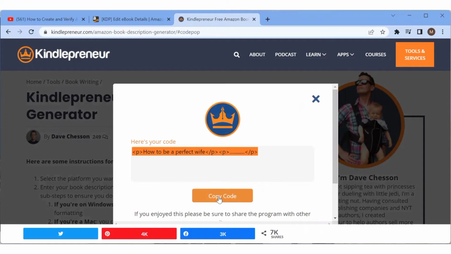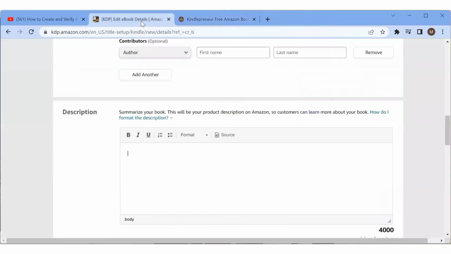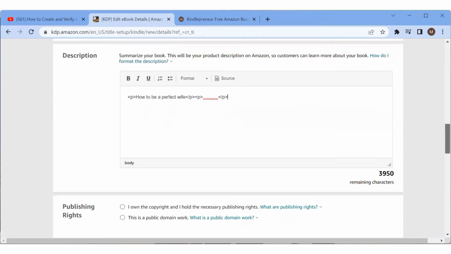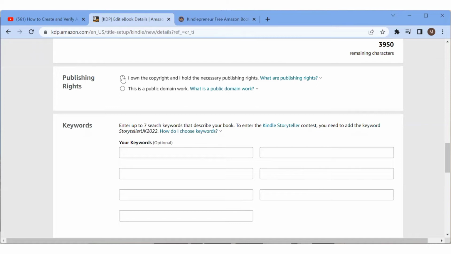Once the code has been copied, you come back to your description and you paste the code. That is it. Once you paste this code, forget about all the things that are written there. It's not a big deal. Once you finish pasting your book description, then you come here. I own the copyright and I own the necessary publishing rights.